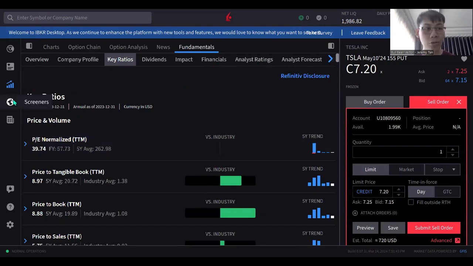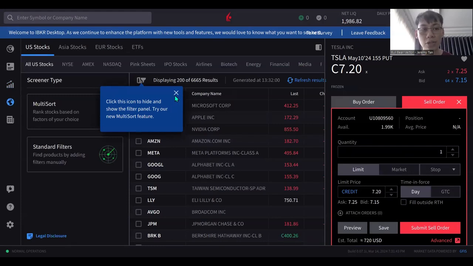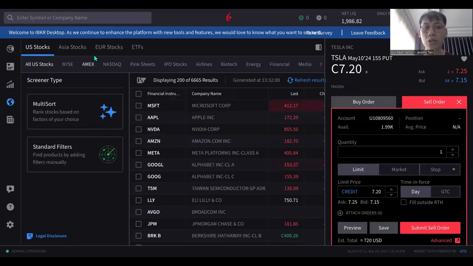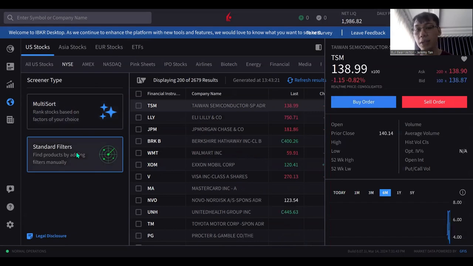And then I'll go into my screeners. If you want to look at screeners for US stocks, Asian stocks, Euro stocks, ETFs, you can use it here to find your stock, right? You can use a multi-sort or you can use standard filters over here.